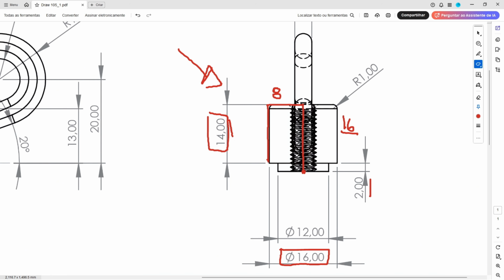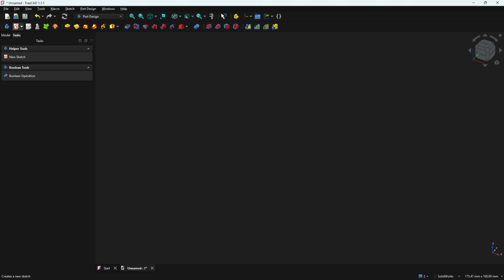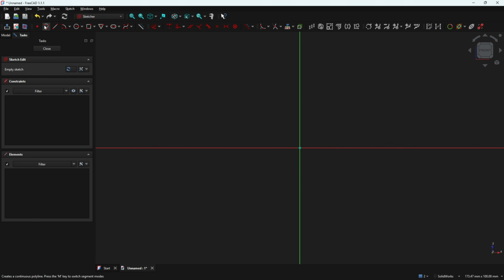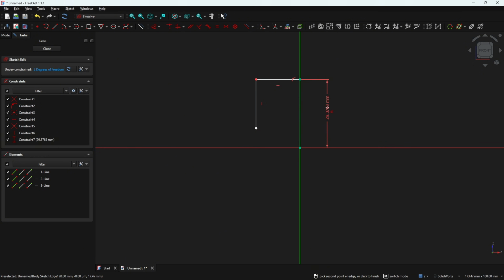So let's create this. Open FreeCAD and go to create a sketch. Select the front plane. Select polyline. Click here in the midpoint. Make this sketch here. And go to dimension. This line here has 16 millimeters.